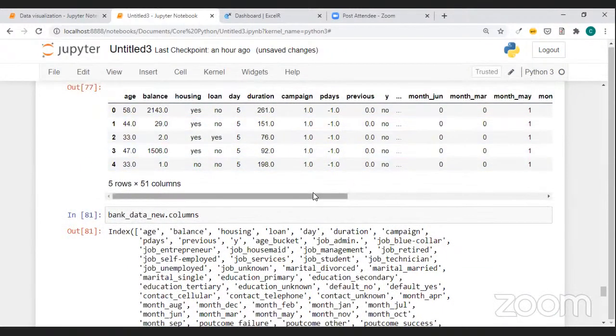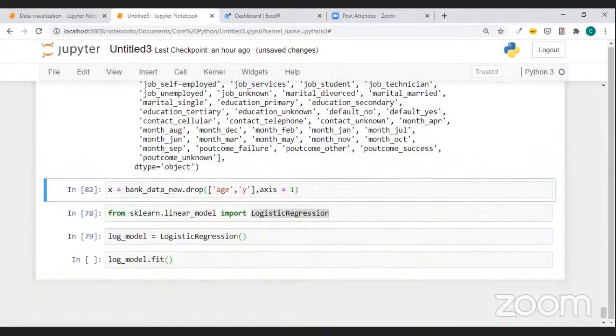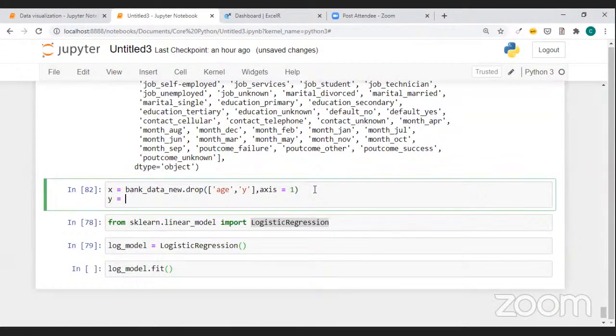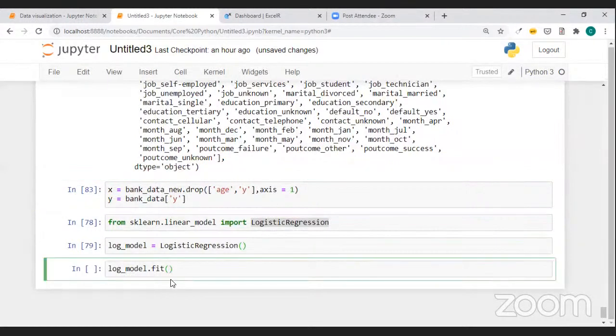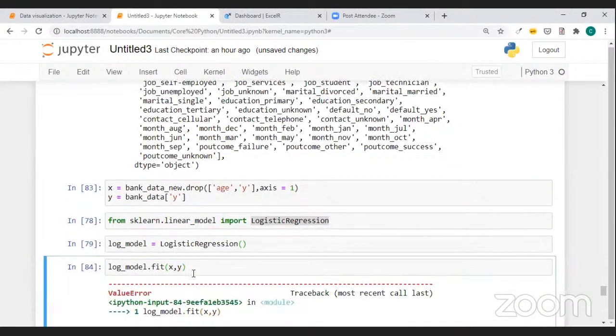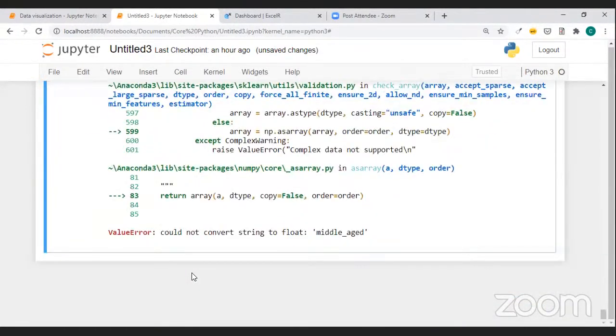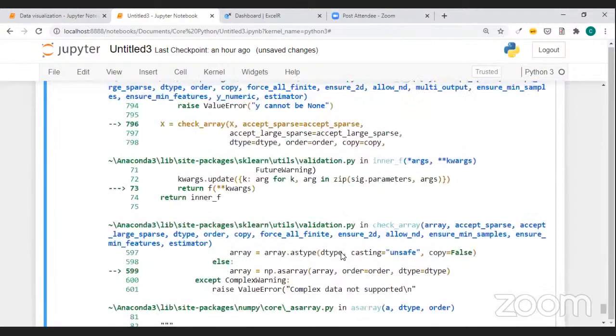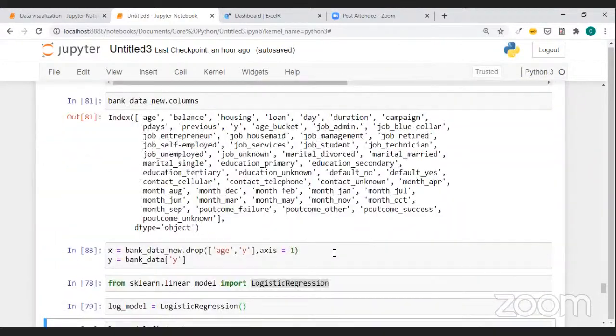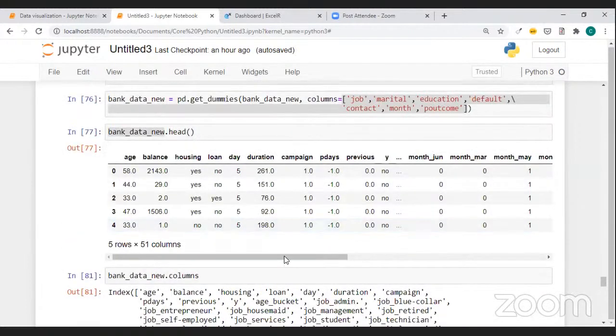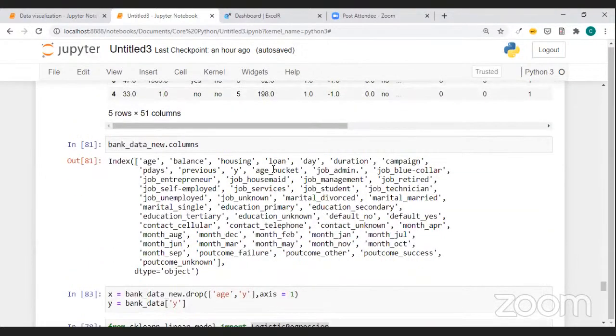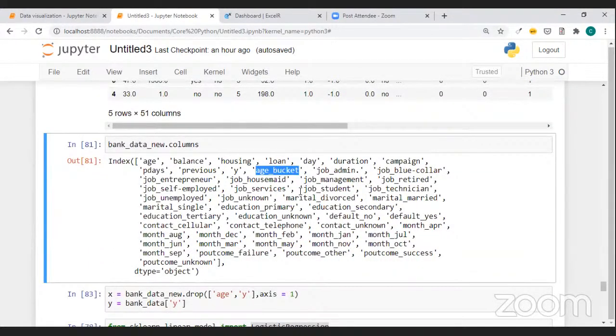I have everything in it. Okay, so this is x, and y equal to y. Now we have x and y. We have something called middle list. Why is this present? Okay, I think we have the yes bucket also in this.